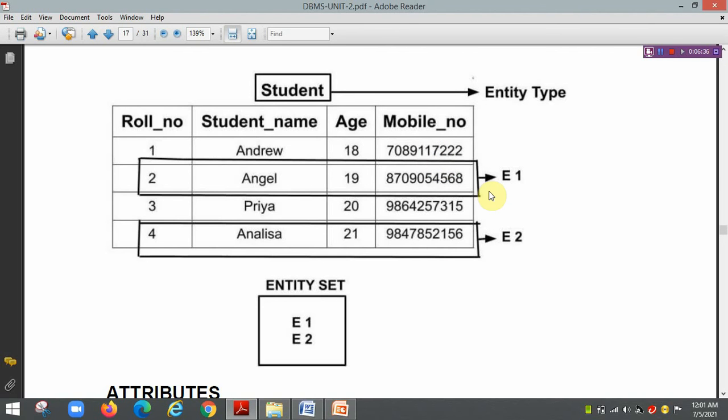So entity record 1, entity record 2, these are called the entity set. For example, E1 means roll number, name, student, that means one record is an entity. That means it describes the student. So these are called the entity set. I hope all of you clearly understand what is entity, what is entity type and what is entity set.